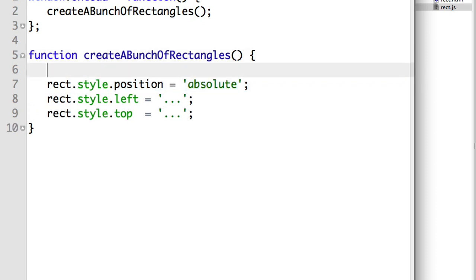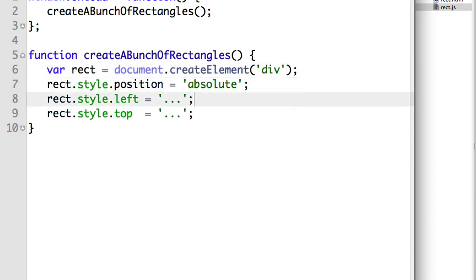How do we get a single rect? var rect equals document.createElement. We can just make it a div, okay? Why don't we start with that? We'll just put this in some location. We'll say 200 pixels from the left and 10 pixels from the top. Okay, we'll just start with that for now.